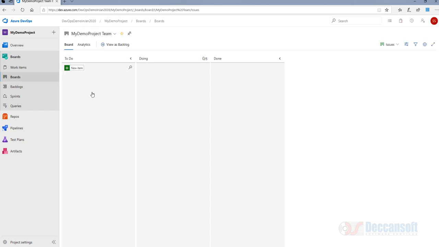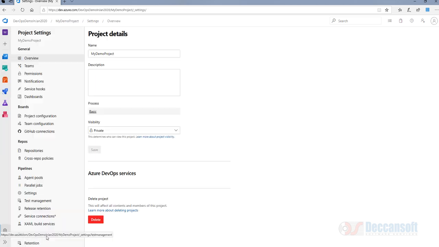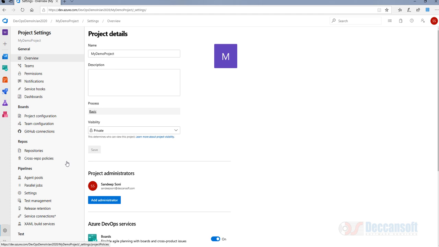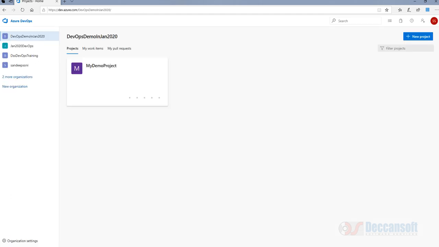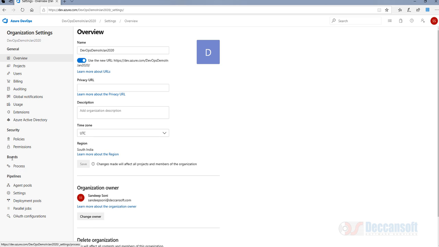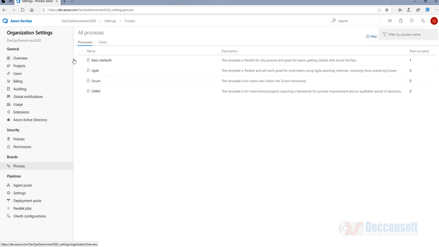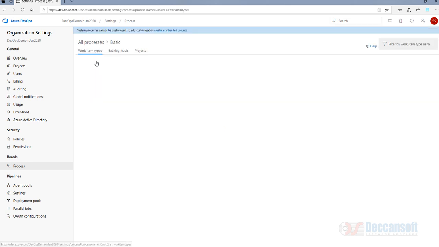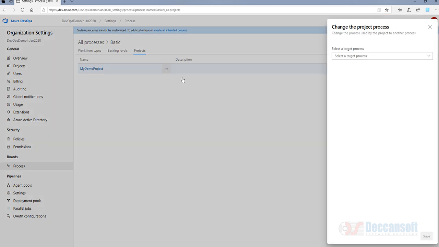Every time now it will ask me for a team. The project which is created right now is a basic project. That is why we are getting the basic process project, and that is why we are getting To Do, Doing, Done. Now you may want to change the process type from basic to agile. So go to organization settings, and here Boards has Process. Go to the process. Right now the default, basic, was used, and here you will find the project, and that is where you may want to change it. I'm changing the target process to agile.